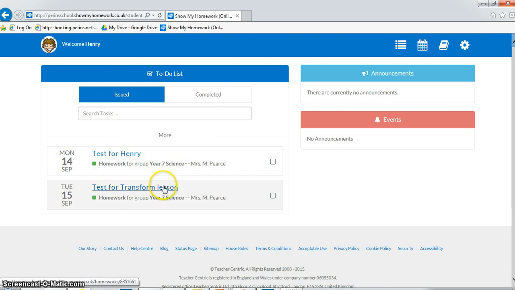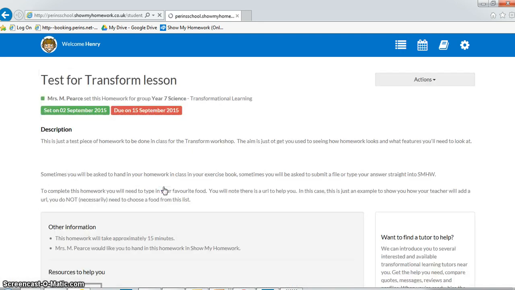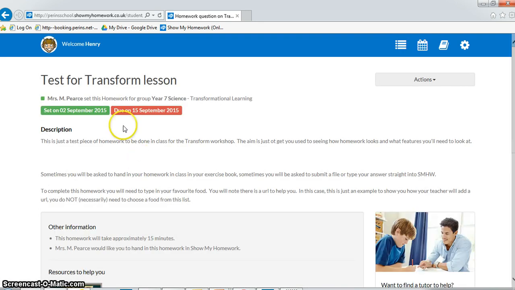When you get your test for transform, there's actually a task to do. So clicking on something tells you when it was set by the teacher and when it's due. This says this is just a test piece of homework to be done in class for the transform workshop. The aim is to get you to see how homework looks and what features you'll need to look at.